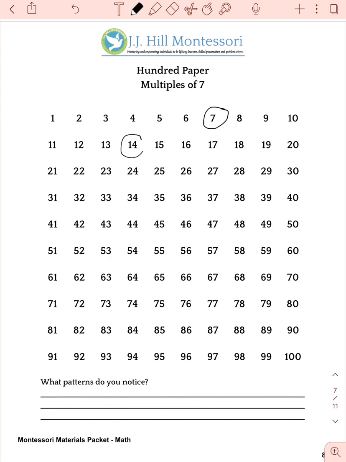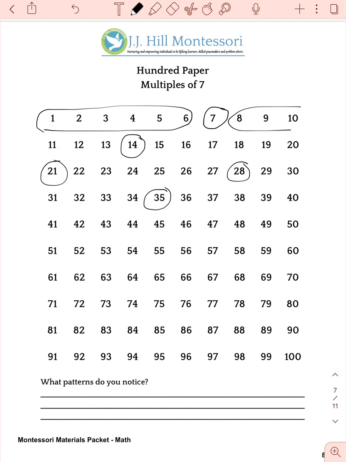7, 14, 21, 28, 35, etc. Noticing that in between each one we have these 6 empty numbers. 1, 2, 3, 4, 5, 6. Notice how in between each multiple we have the same number of numbers that are not colored in. Okay, that would be 7s.